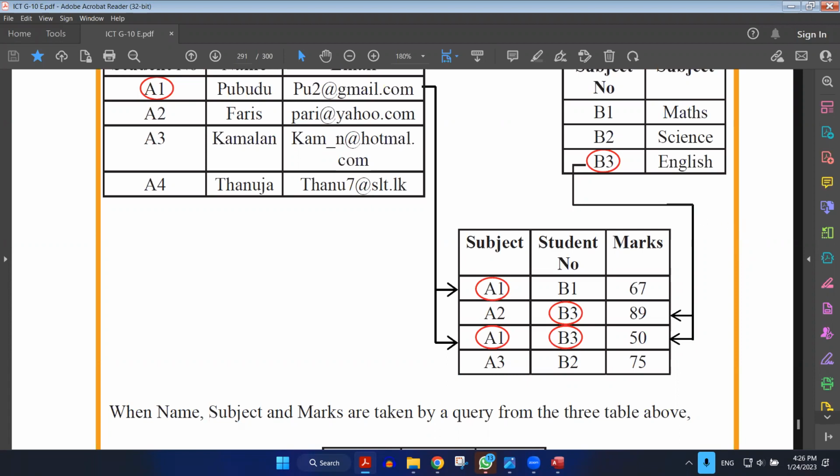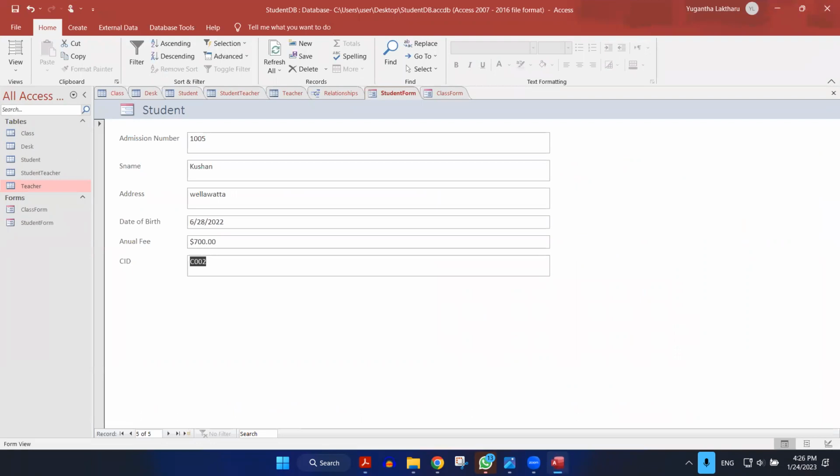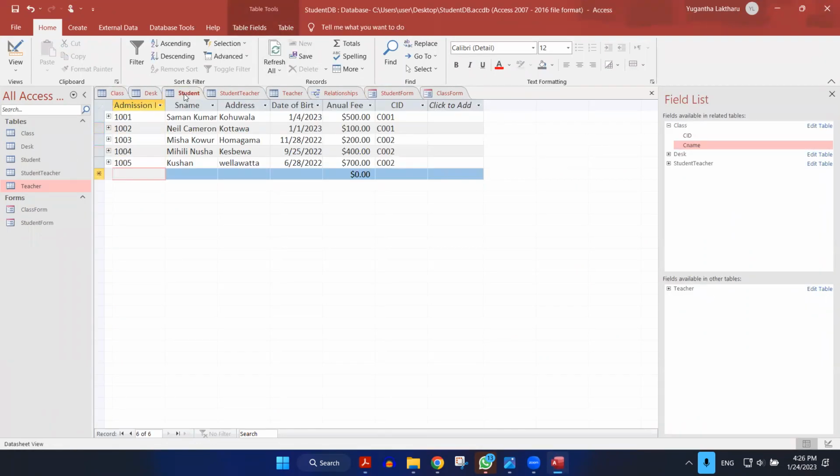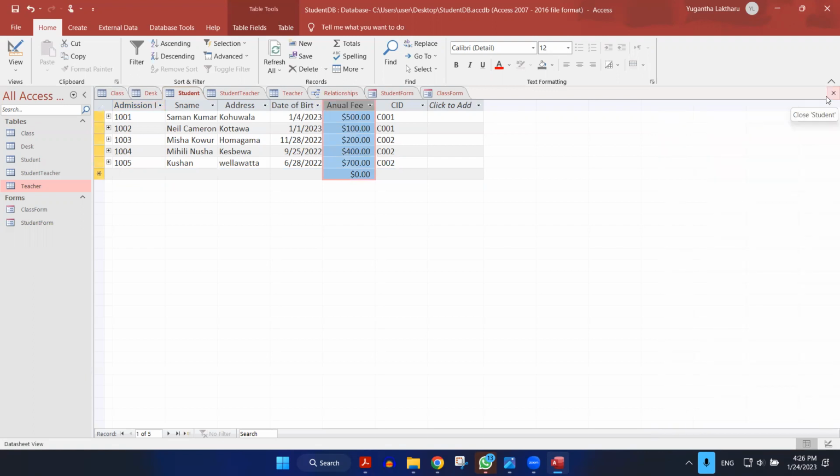Now if someone needs to take the details about some particular students, or of all the students, just their names, addresses, and the fees, they only need these three columns in their output. They don't need all the things. So queries will help us to create such kind of outputs.